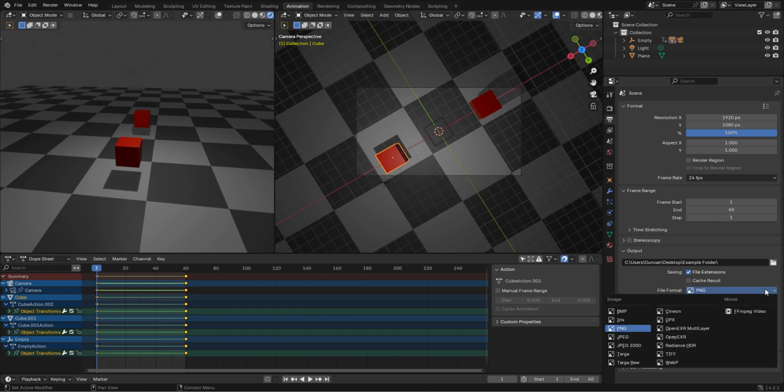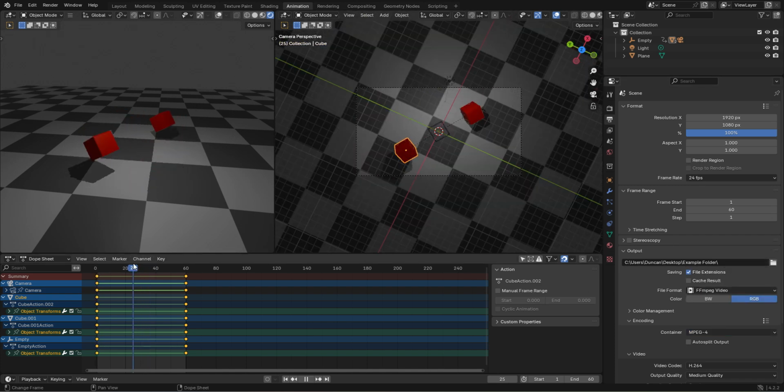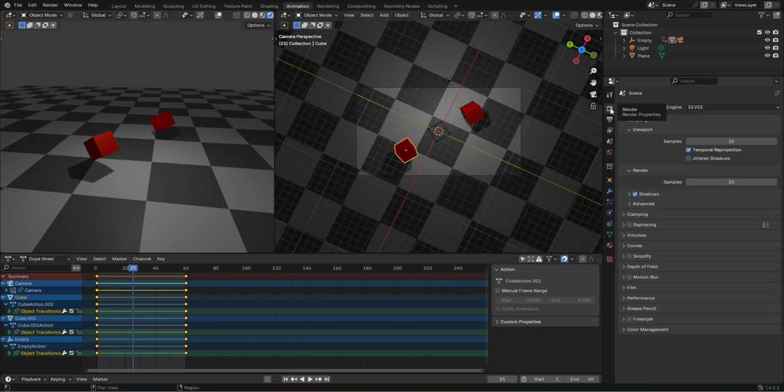In this video, I just want to export an actual video. So I'm going to select my file format as FFmpeg video. And then inside of encoding, I'm going to switch this from Matroska to MPEG-4. Great. Most of my settings are set up right now, but the next thing that I want to do is go into my render properties setting.